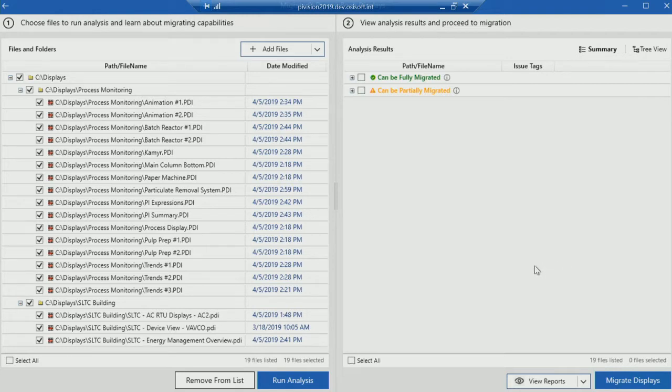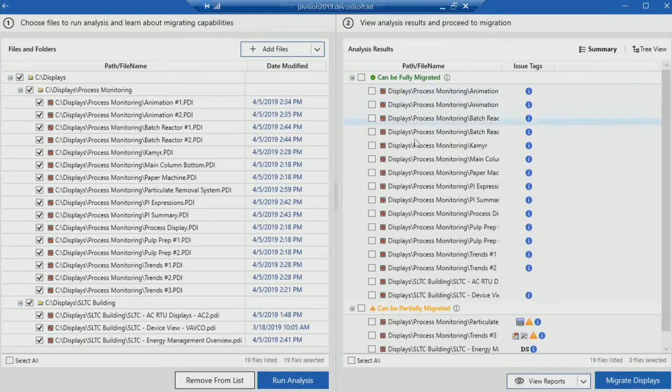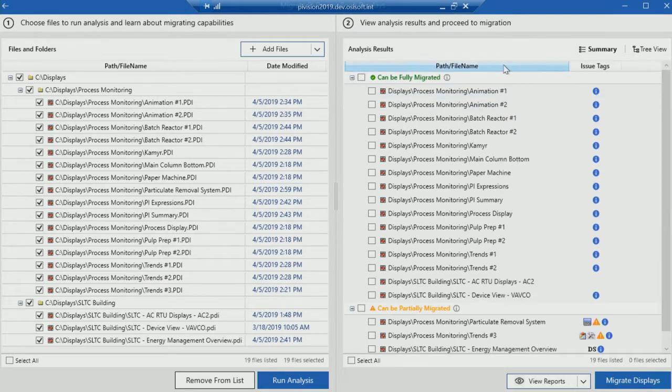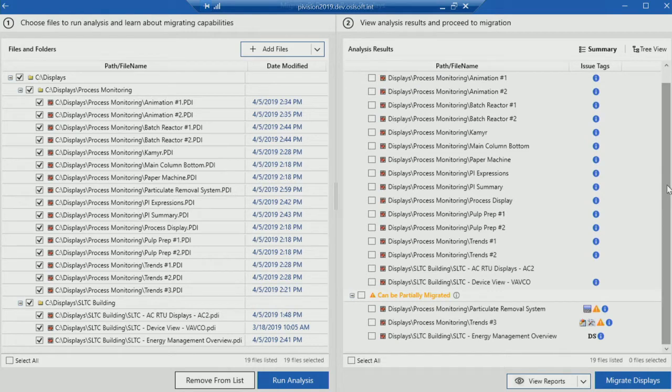These are broken down into two categories. I'm seeing both categories because I have displays that fall into both of them. The first category, in green, is can be fully migrated. Anything in this category means that every object, every symbol contained within those displays is able to be migrated to PyVision. The other category is can be partially migrated. This means that these displays contain something that cannot be migrated to PyVision. So in the utility, we're looking to provide summary information and give you an idea of why a display fell into one of these categories.